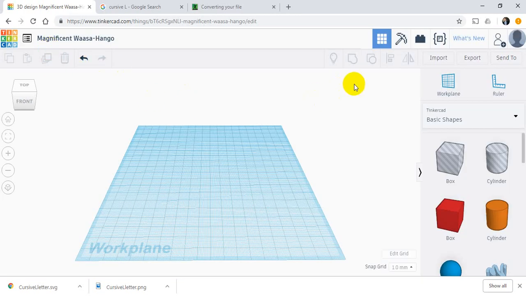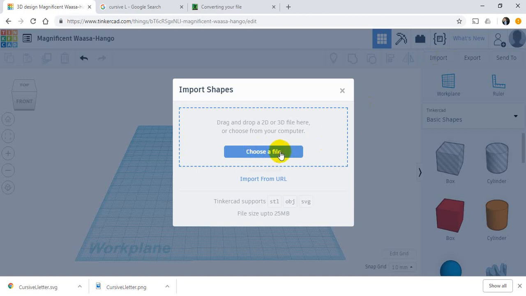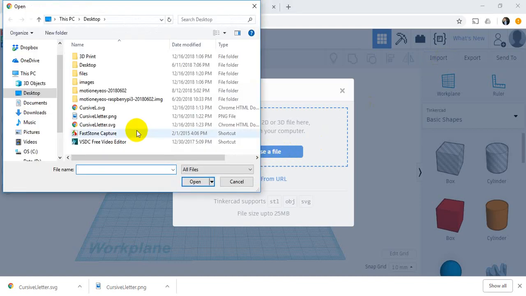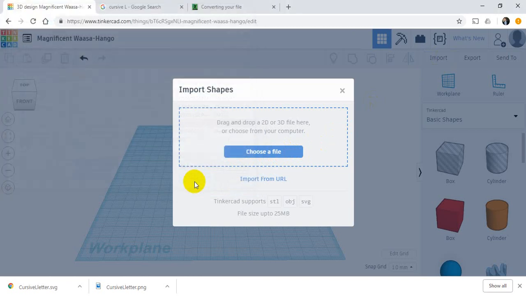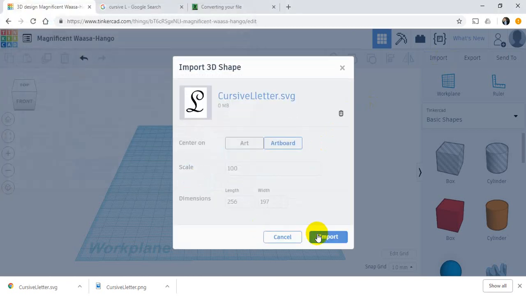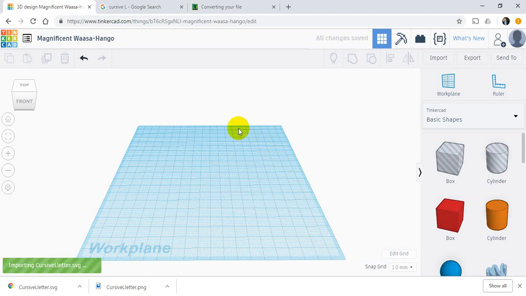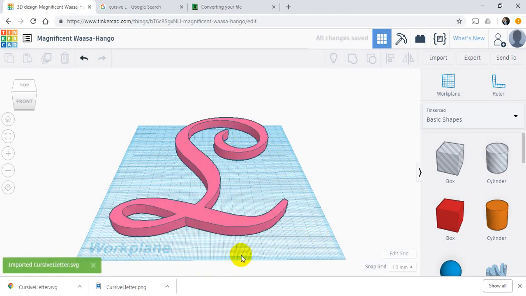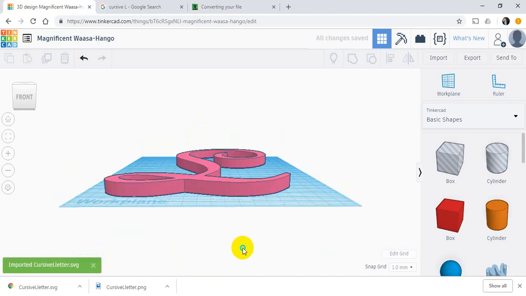So again, we go to TinkerCAD and we go to the import button, which is up here in the top right. Hit import. We're going to choose a file. In this case, we're going to choose the cursive L letter.svg that we just downloaded and converted. Hit open, hit import, and you'll see the two-dimensional L will drop in three dimensions.